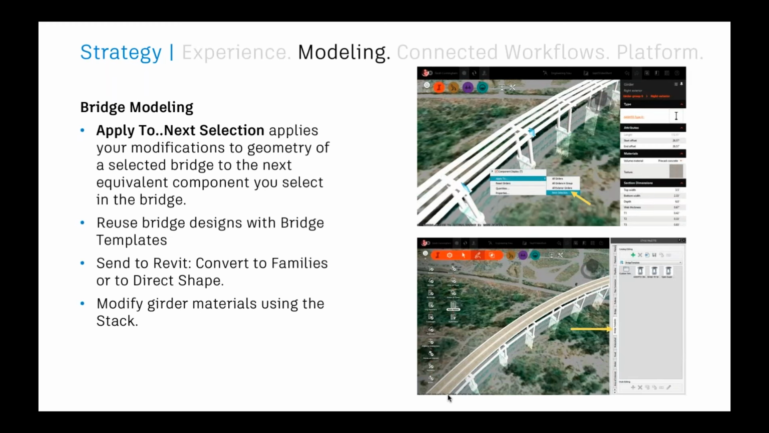Bridge modeling had 4 key updates for this release. The first was what they call the apply to next selection. And what that means is, for example, say you select a girder and you make some geometric edits to it, and you want to apply those edits to another girder. Maybe it's in the same girder group, maybe it's not. You can simply take those edits and apply them to the next selected component that's equivalent.